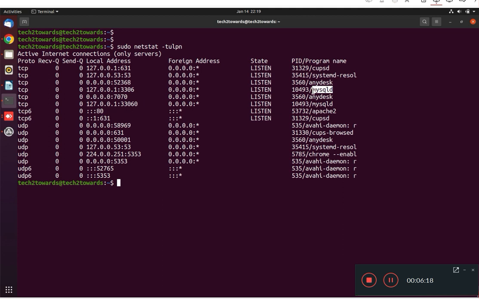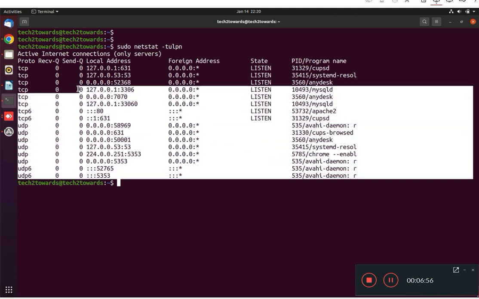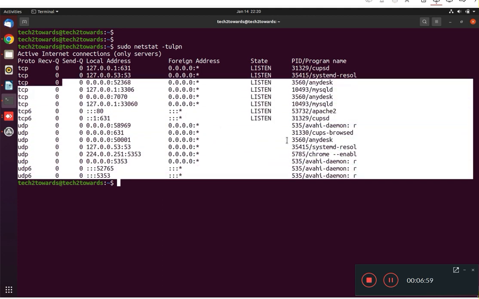Another program already running on my machine is Apache. Apache is running for all addresses, so it doesn't say the localhost IP address. The port number is 80, the foreign address is also for all, the state is listen, the PID is 53732, and the program name is apache2. As well, you can see all of the other programs there.